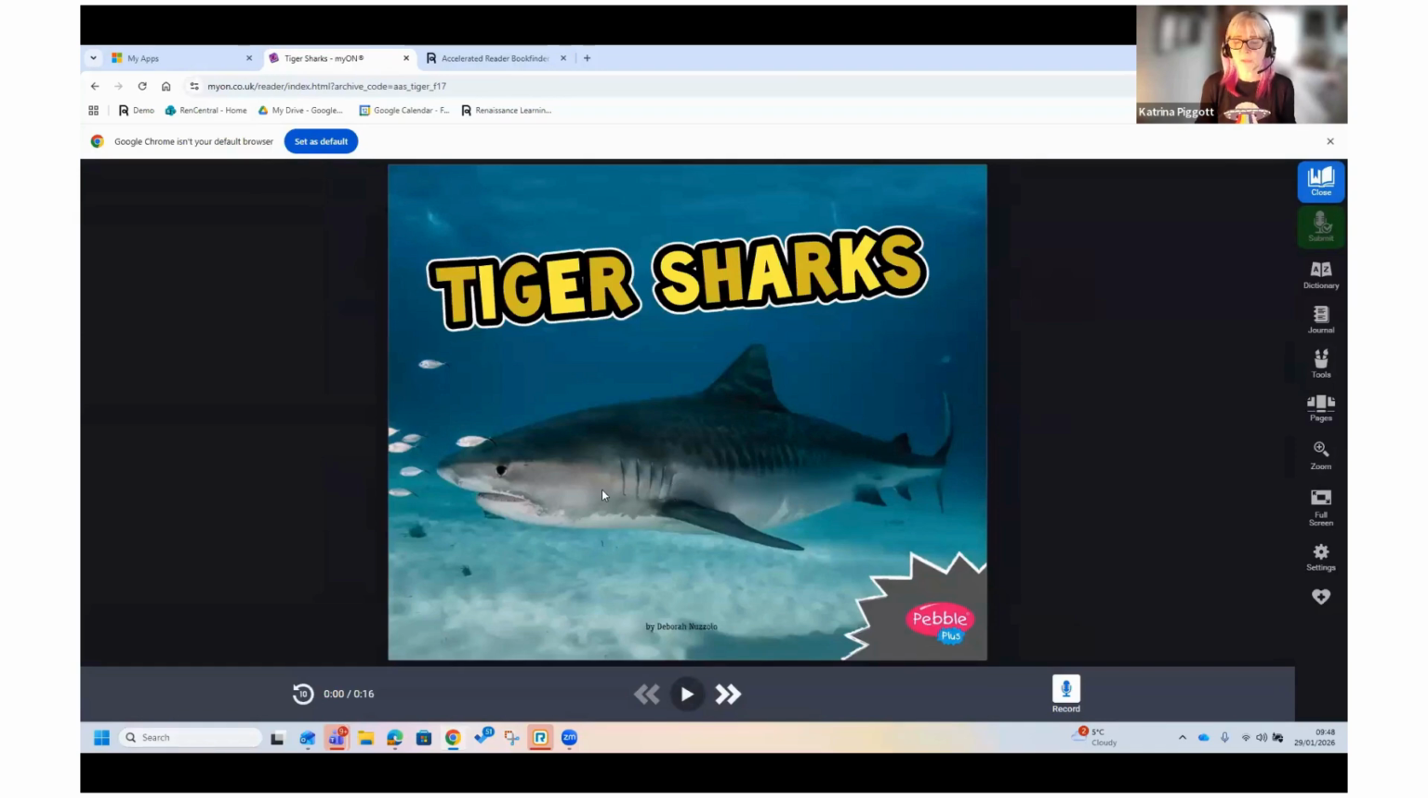So with myON, all the books that are on myON are available as physical books. If the physical book is in full colour, the myON book will also be in full colour. Students can press play.